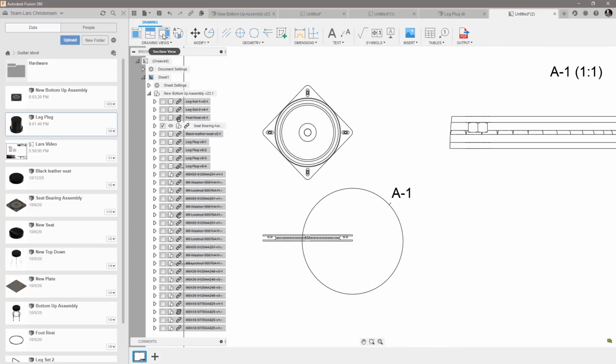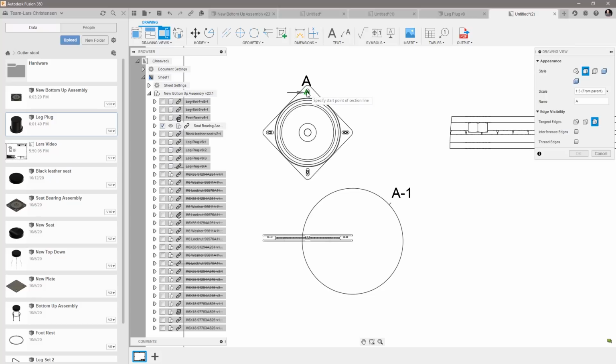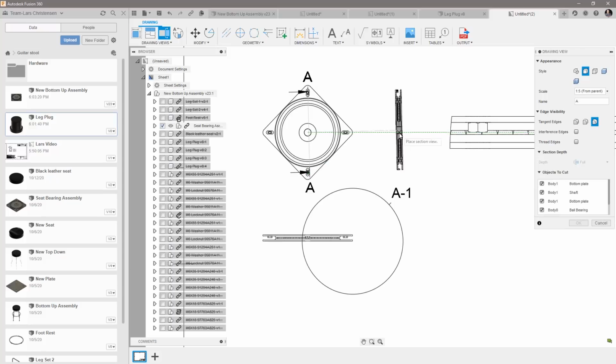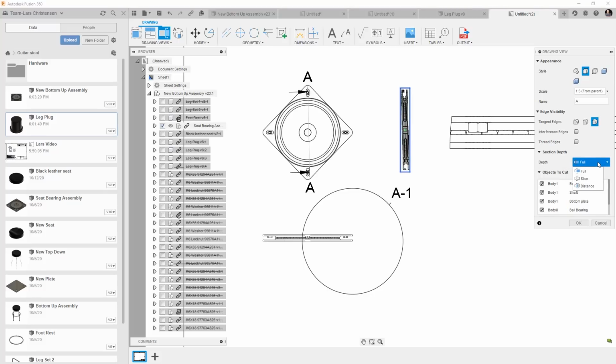Another thing that is new is if you go into a section view, and let's do a section view here, and just snap into here, down to here, and hit OK to that. Place this section view over here. Be aware that now we can choose the depth. So we can say full, that is a standard. We can say slice, and you will see that this now is going to slice down to that section. But there is also now a distance. And the distance will give you a distance you can set.